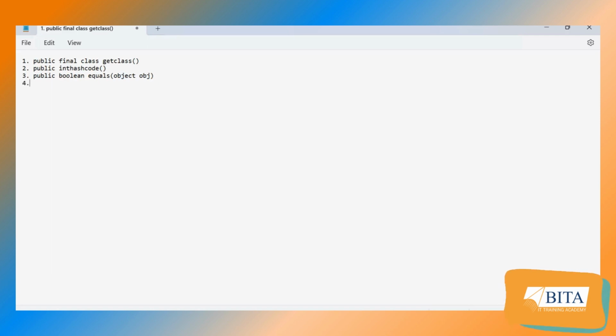Next method is public String toString. What this method will do is return the string representation of the object. So it will return the string value of that object. Okay.